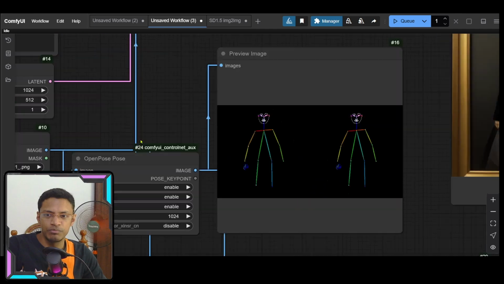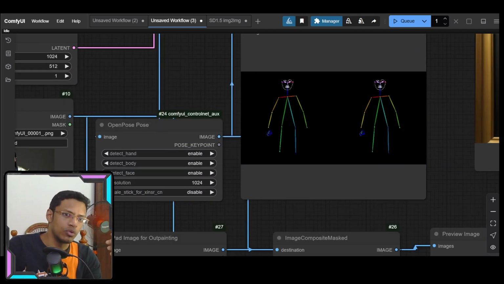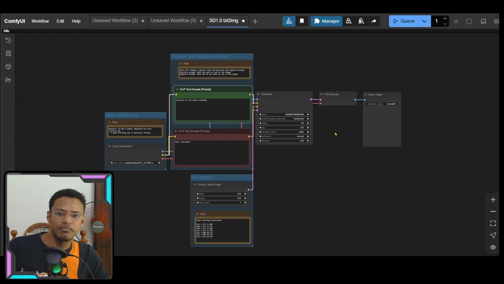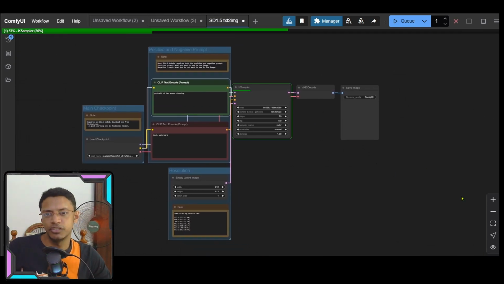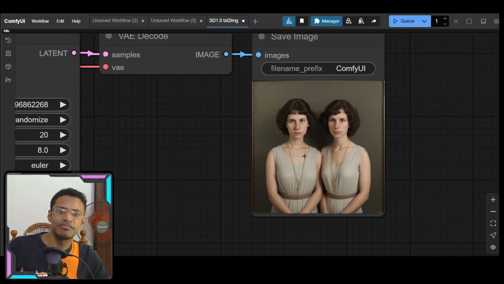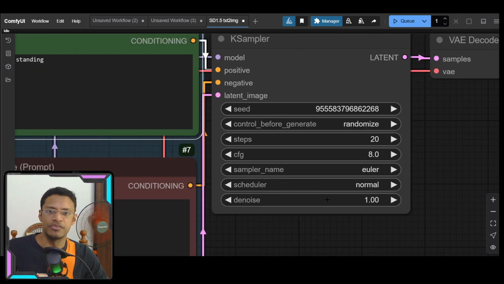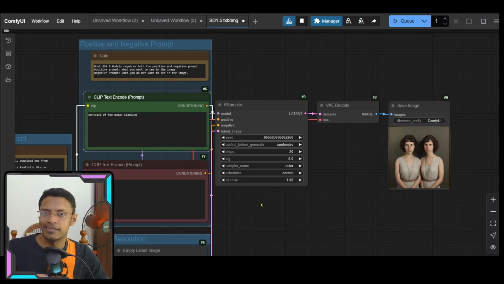So this OpenPose is very powerful when you want to control the number of people in your generated image. If I use a standard text to image with the same prompt, portrait of two women standing, it's very difficult for me to get these two to be at the correct distance from each other, or if I want them to have one arm on top of the other one's shoulder. It's very difficult to do with just standard text to image.